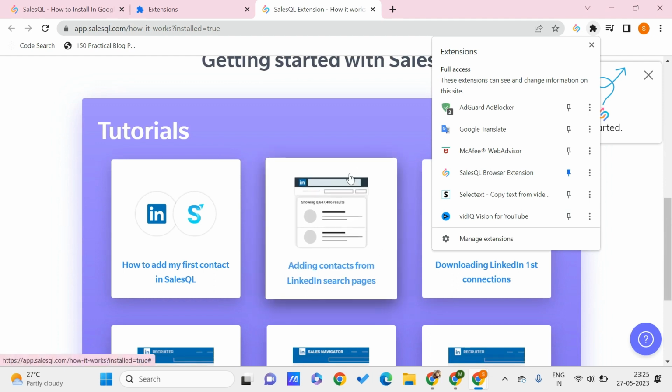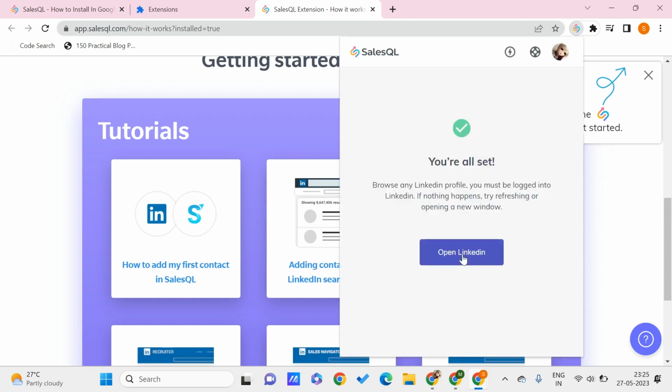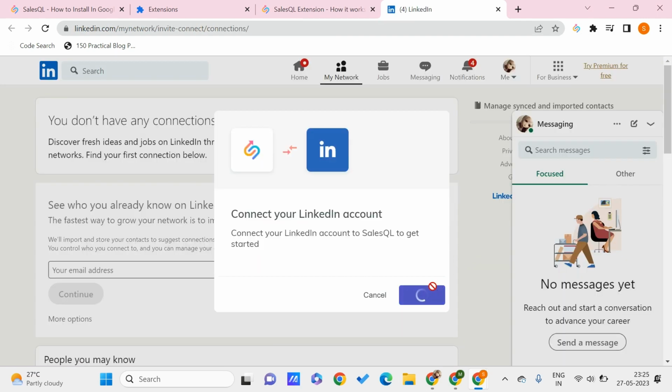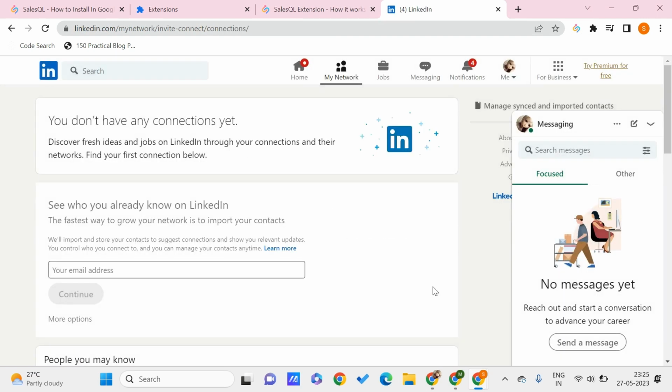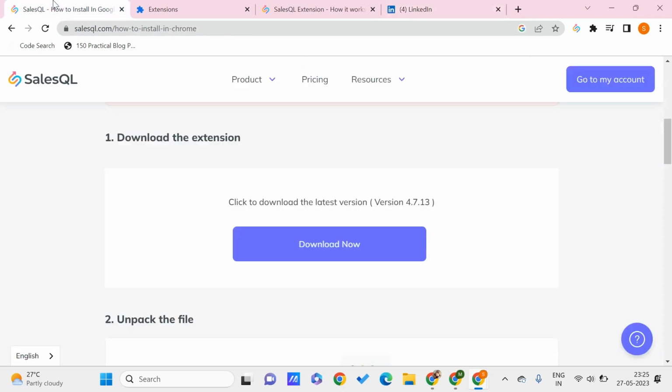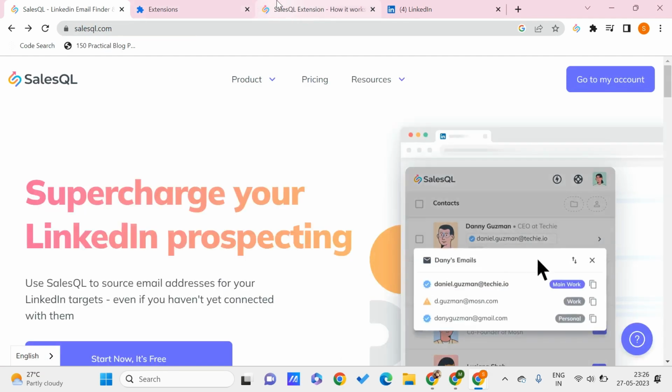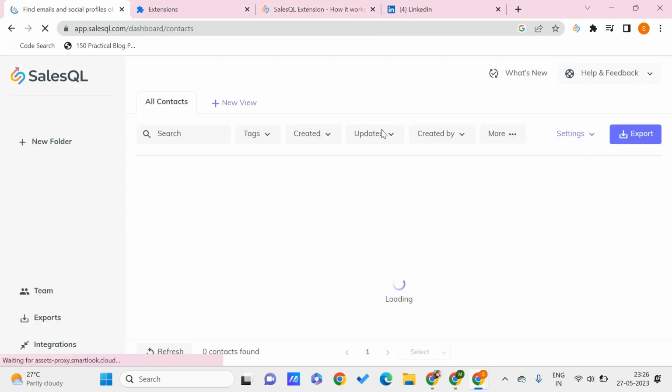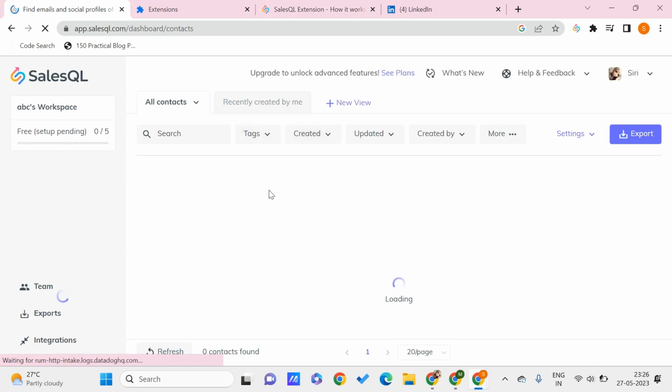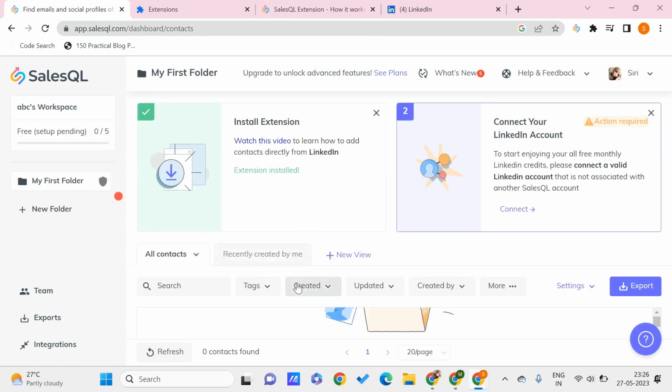So let's go to the salesql. Now you need to click on open LinkedIn so that you can connect to the LinkedIn account. Click on continue, and once that is done, you are ready to go. Get back to this and reload this. Click on go to my account, and here you can find your dashboard, where you can find all your email lists and all. So now we'll see how we can collect these emails from LinkedIn.